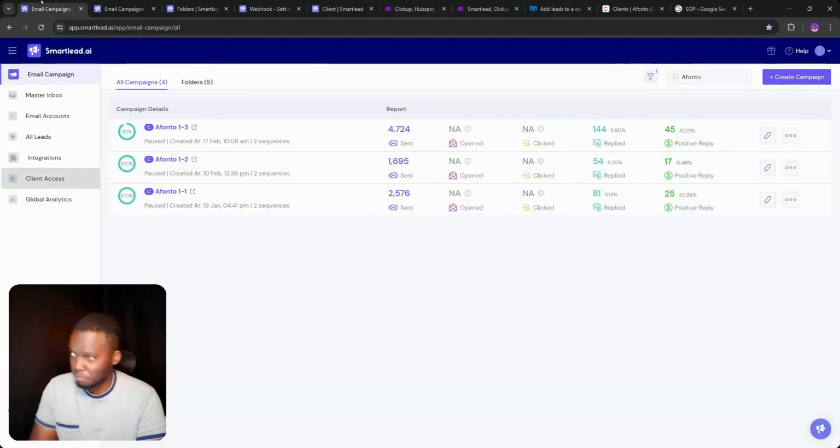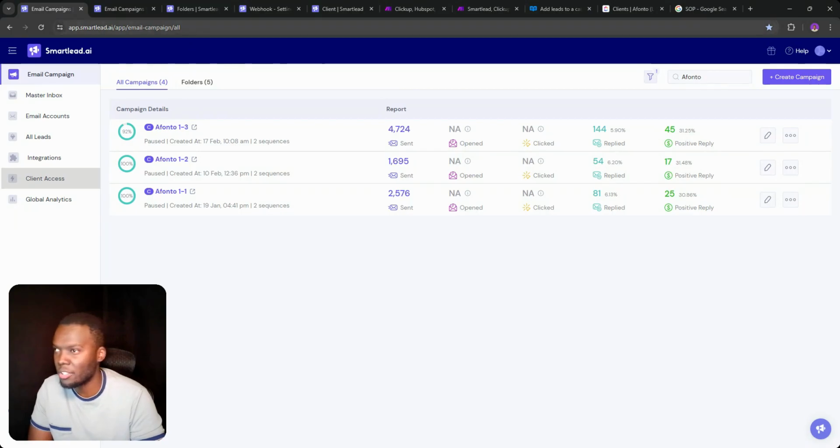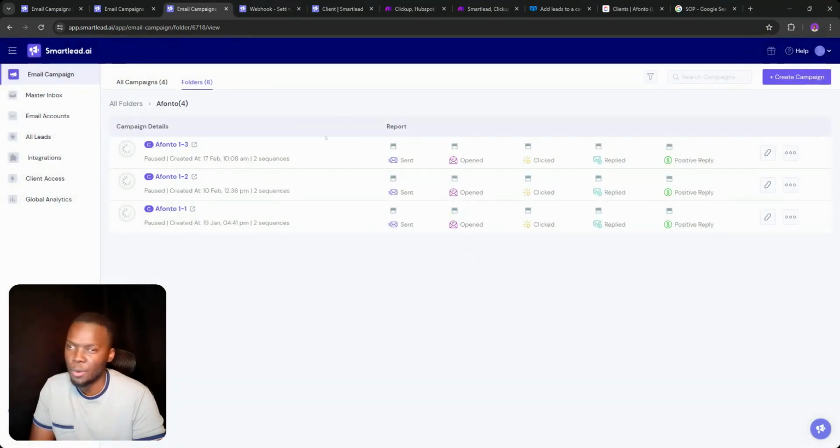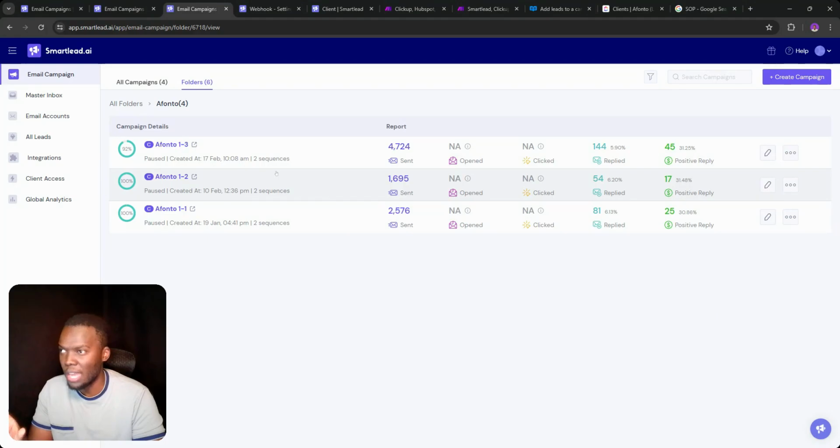And by the way, what those things might look like is, for example, inside Smartlead, we want to create a folder for the client. And when we go into the folder for the client, it's going to have all of the campaigns. And so making an SOP to do that, right? Normally, people are doing these things manually.